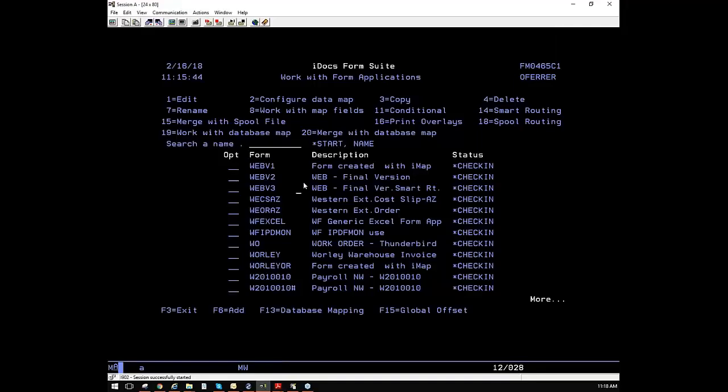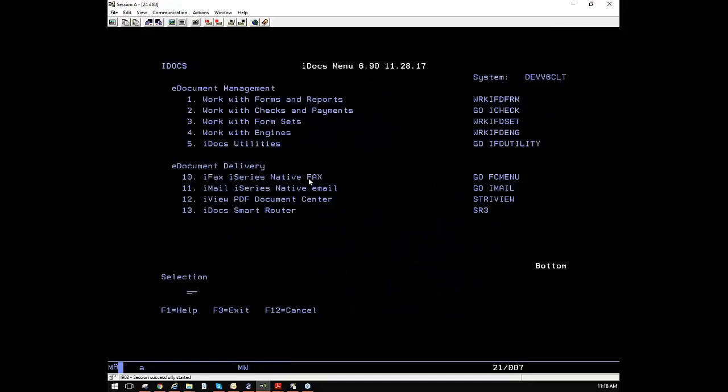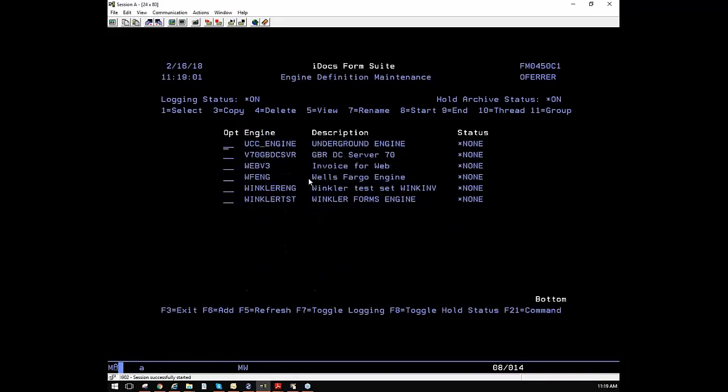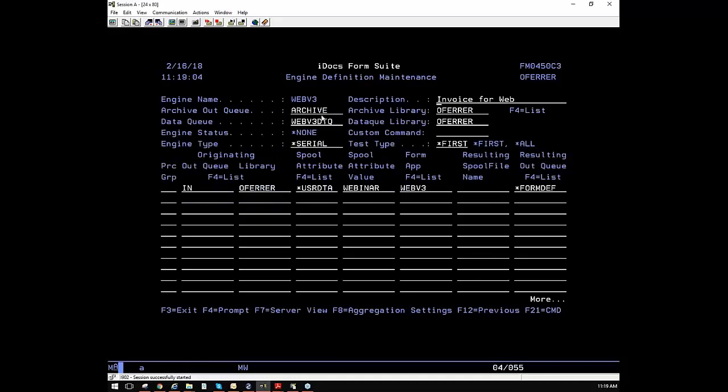Our setup for that on the green screen on the iDocs engine is, from the iDocs main menu, Work with Engines. I'm going to save some time by not typing it up, and I just preset that up here. This is what we did. We did F6 to create a new engine, gave it a name, gave it a description, and then I said, at the end of the processes, I want this to go into an out queue without a writer, and that's going to be stored there. I just called it archive under my library. On this setup, I have it set up as a data queue, so I just typed in a name for a data queue under my library.